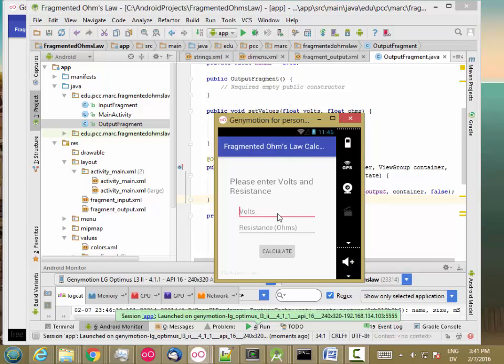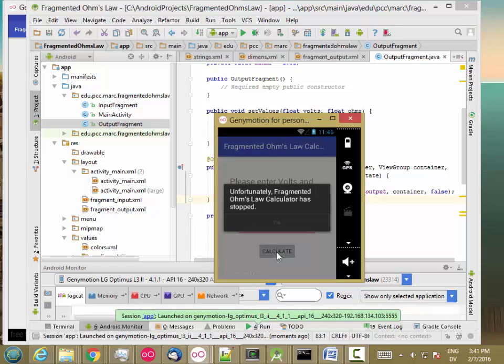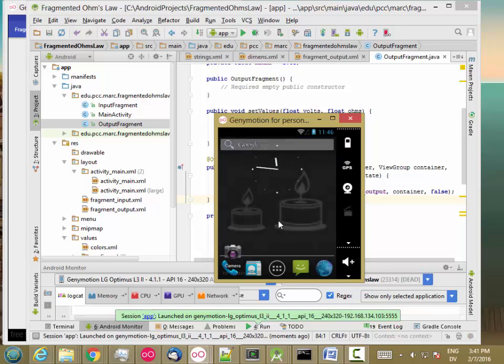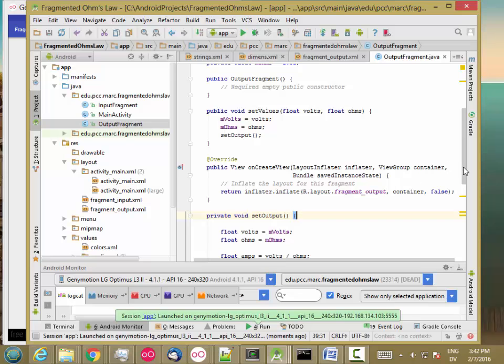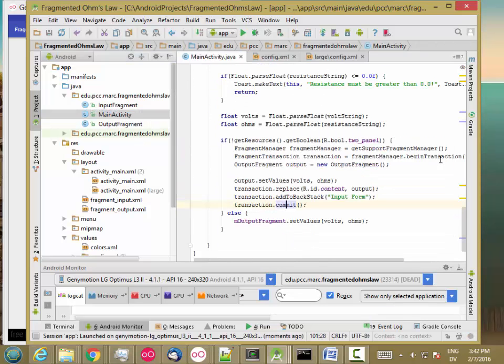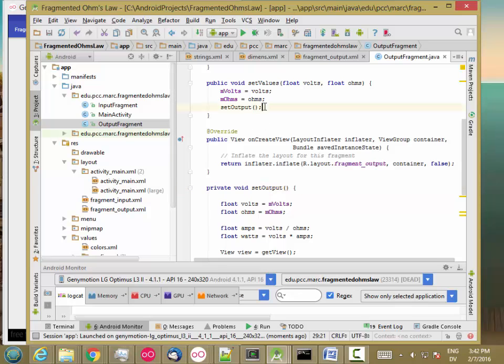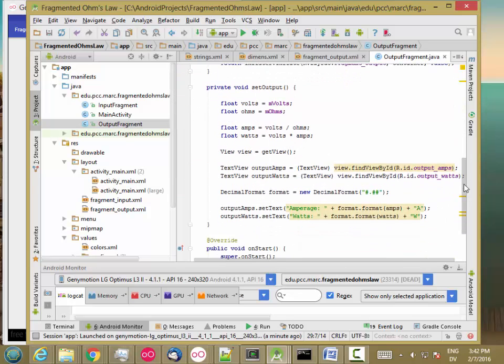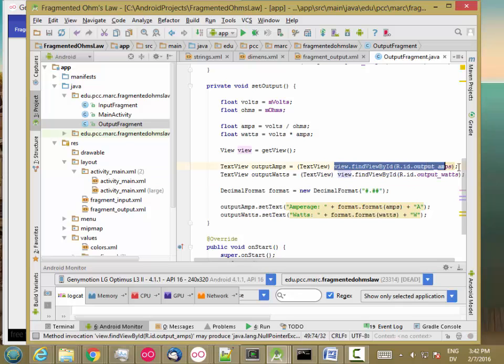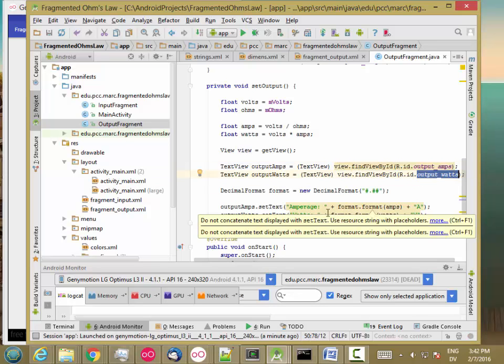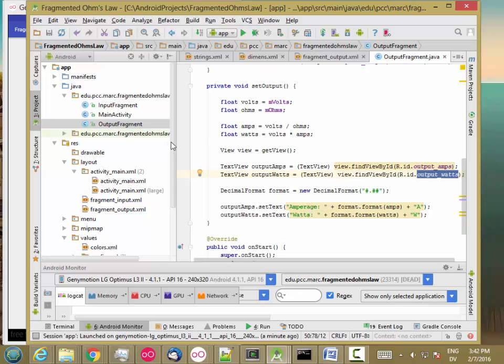Okay, so I'm going to add 110 and 10 and hit calculate, and I get a crash. So why am I getting a crash? Well, let's look at what's happening. In main activity, when I hit the calculate button, I'm creating my output fragment, and then I'm calling set values. And set values is calling set output, and set output is trying to find these text edits and set their values. But these text edits don't exist yet.